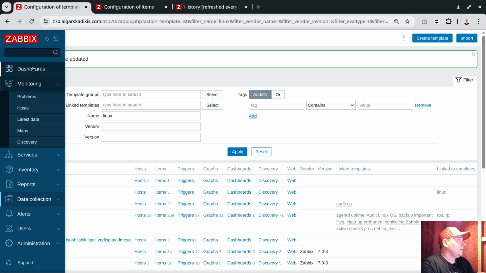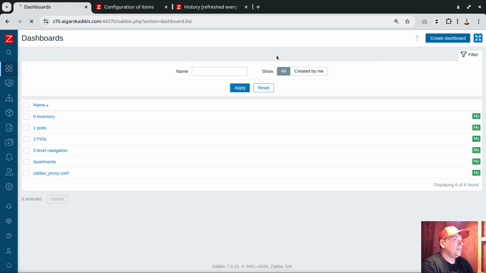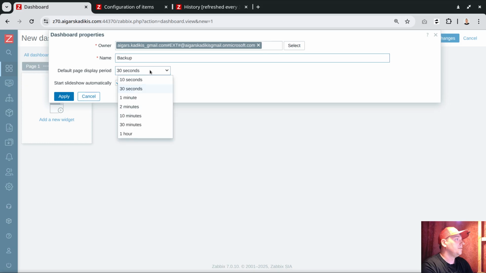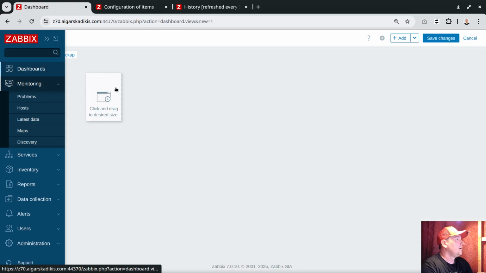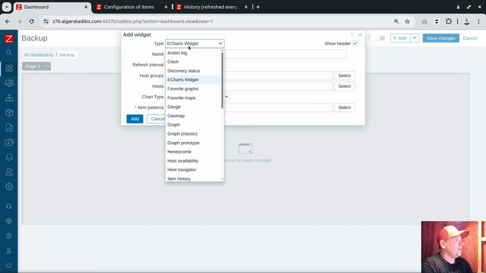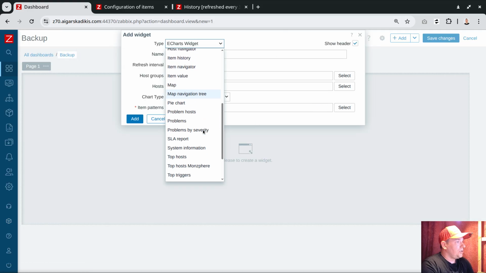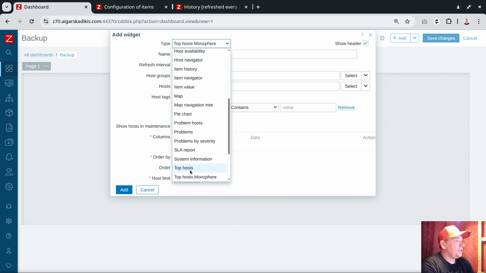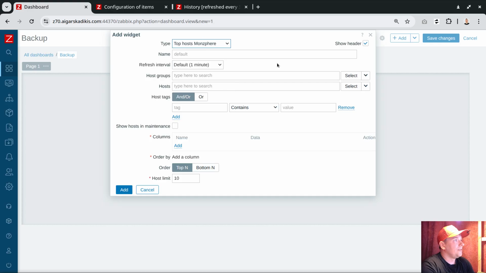While it's doing that, let's create the dashboard. Create dashboard, backup. Refresh 1 hour. Add. And here is the best widget, top hosts from Monsphere. What an excellent widget. It's like top hosts, this is the original one, but top hosts from Monsphere is one where we can sort columns on the fly. I get really addictive about doing that.